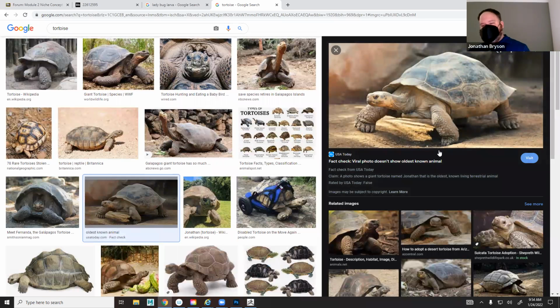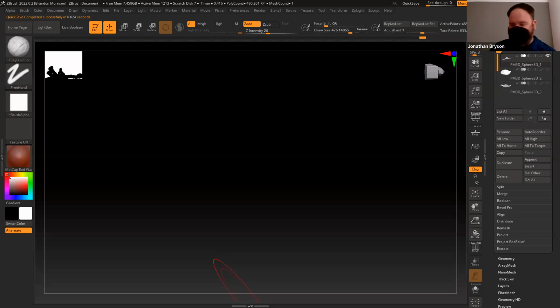So pretty thick at the bottom, a little bit narrower at the top. That work for you?